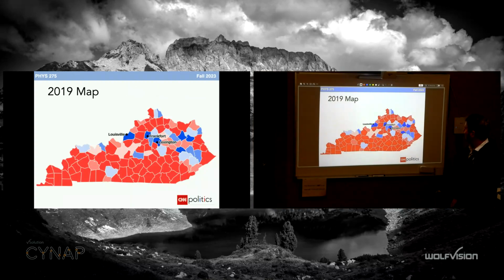All right, the 2019 map. Okay, here's the 2019 map.